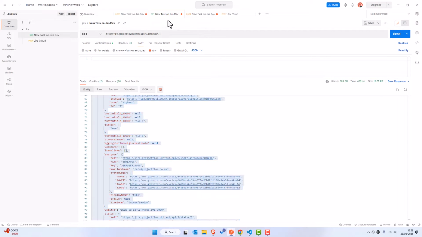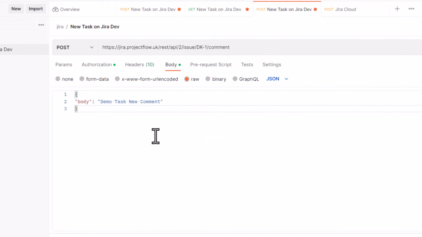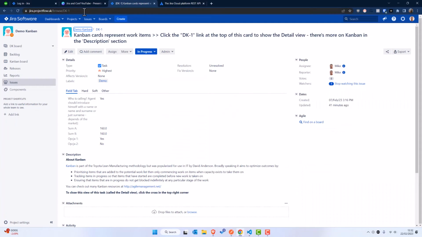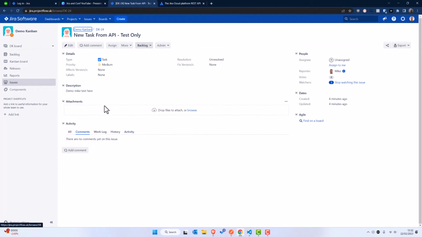Cool, we're almost there. So now let's go to my third example. I would like to put, let's say, DK 24. We would like to add a comment. So let's go back to Jira, to the 24, just to show there are no comments whatsoever. And how do we do it from the API? Super simple. This is one of the simplest calls actually.